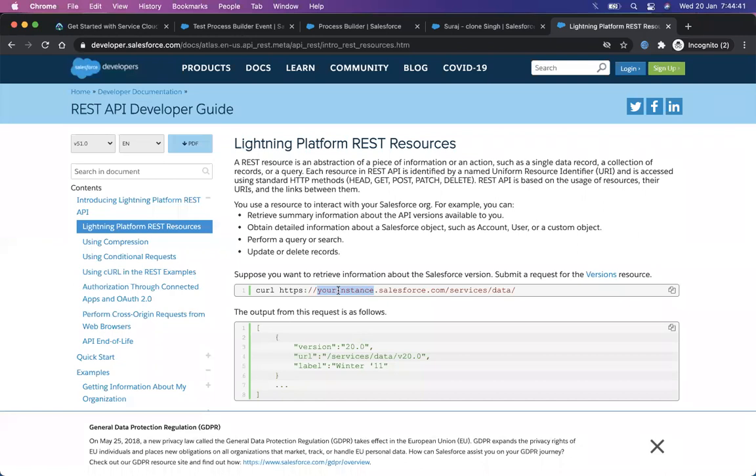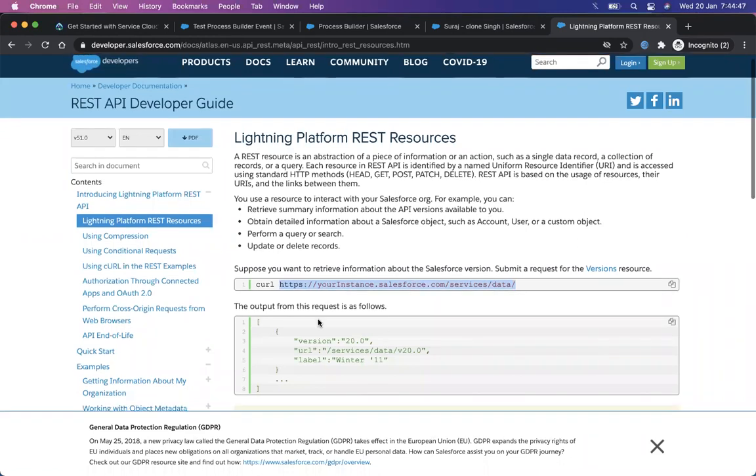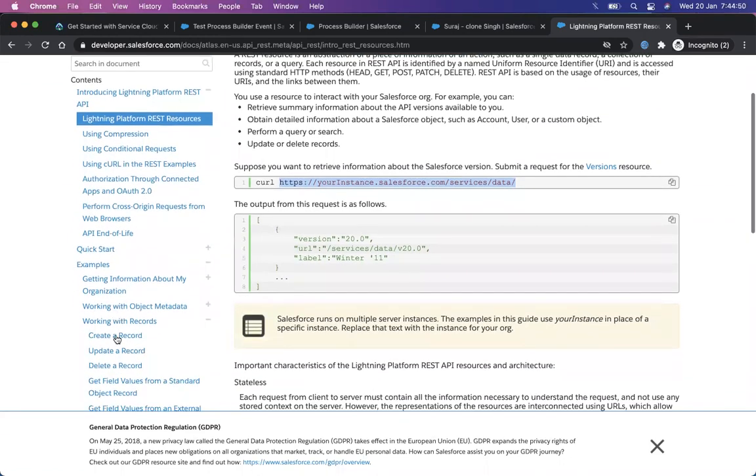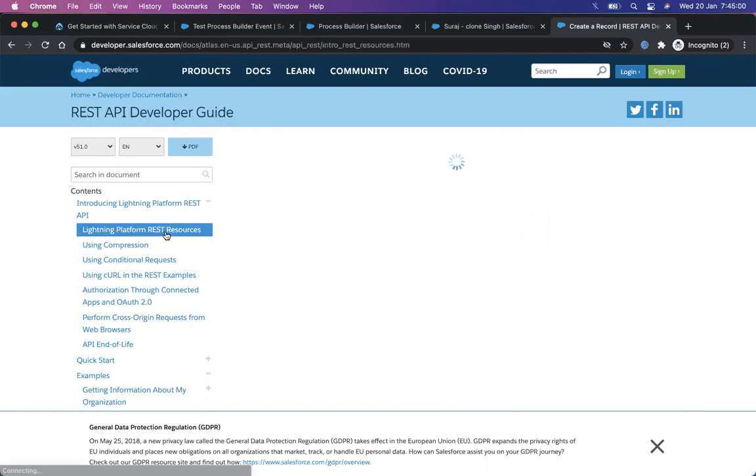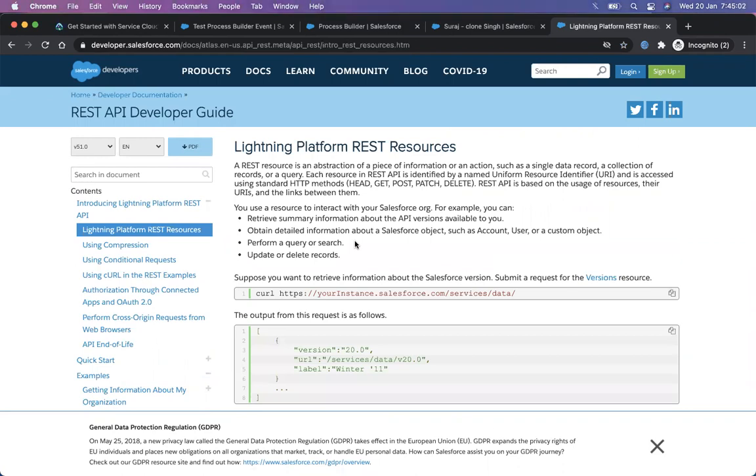So they expose this URL as a REST API so that anyone can hit this URL and get the information and data. Similarly, if you want to create a record, you just have to add your instance and then publish some URL, something like that, and make the URL, and you are able to make a request to the server.